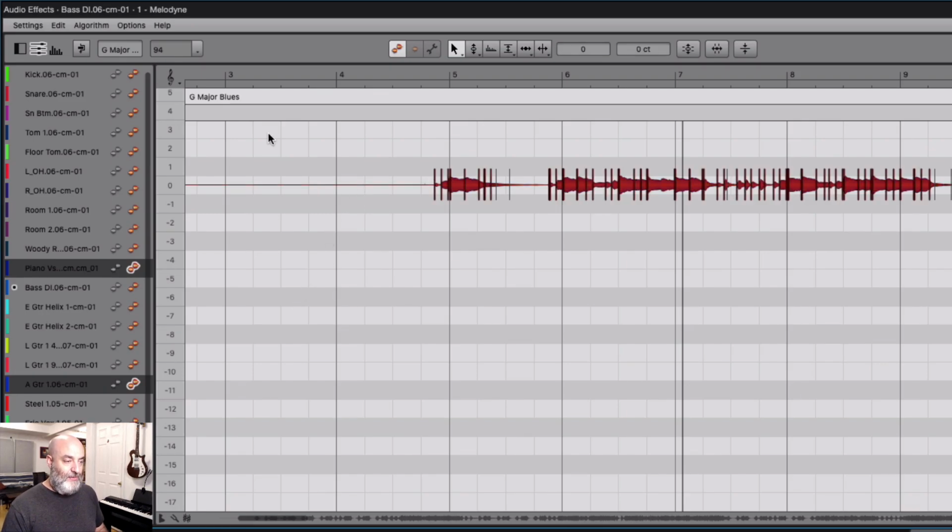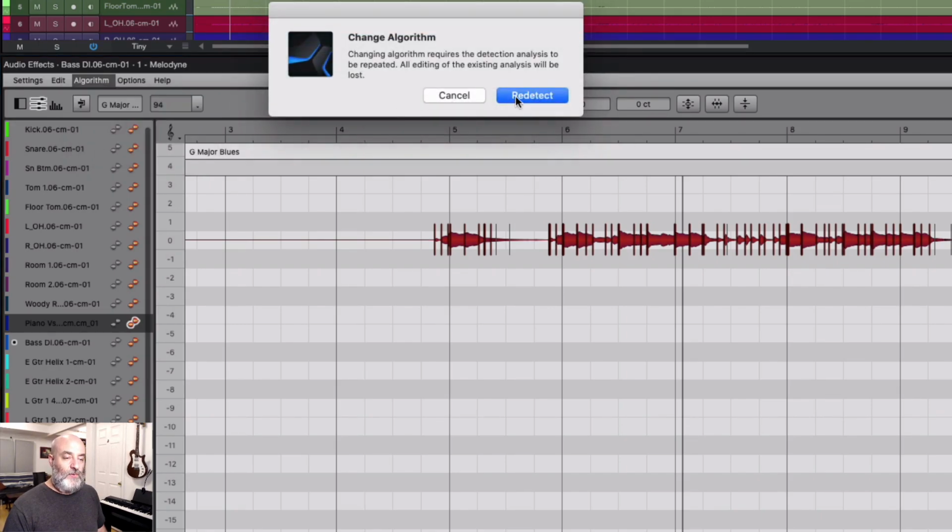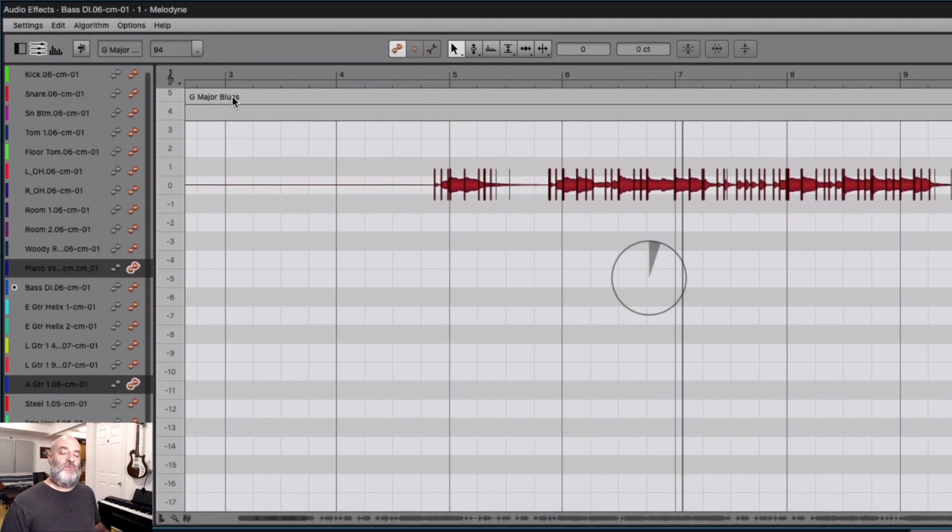And grab all those notes and come over here to the algorithm and choose polyphonic decay and redetect. Now you may have seen it also showed polyphonic sustain in there. There's two choices, polyphonic sustain and polyphonic decay. Sustain is really for instruments that have continuous notes they can hold and not a lot of attack. So strings, for example, if I had a string quartet mic'd up in stereo, I would probably try polyphonic sustain. For instruments that have definitive attack and decay, like acoustic guitar, like piano, I'm going to use polyphonic decay for those.